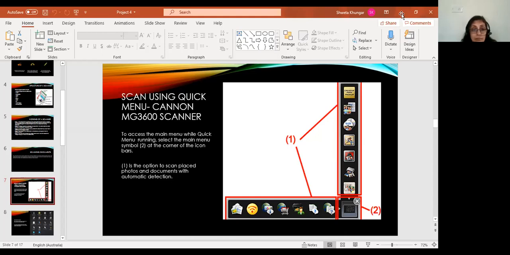Are you able to look at my screen here, Mila? Yes. This is my main screen, my desktop, which has this quick menu that I've taken a screenshot of. This is what the quick menu looks like for the Canon MG3600 scanner. The number 2 will take you to the home screen, which we are going to look at in slide number 8. But the number 1 option is actually the scanner itself. I can show you that.